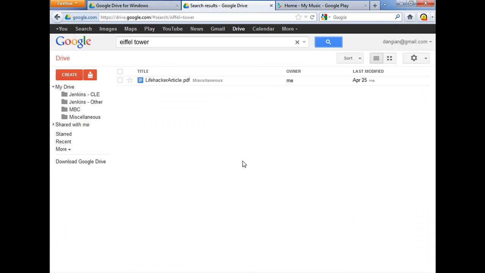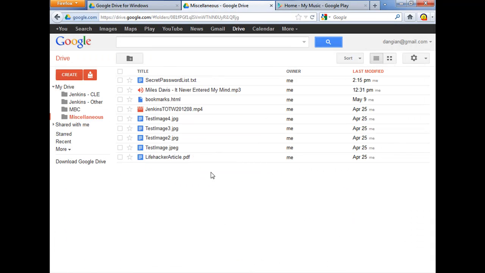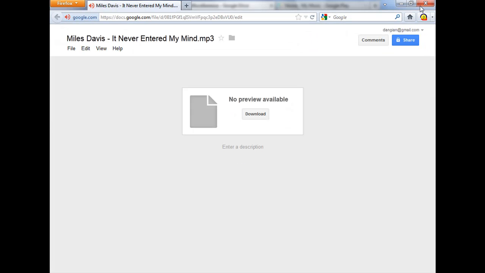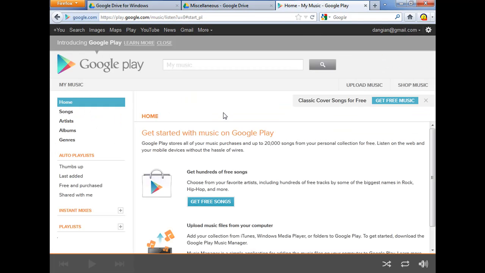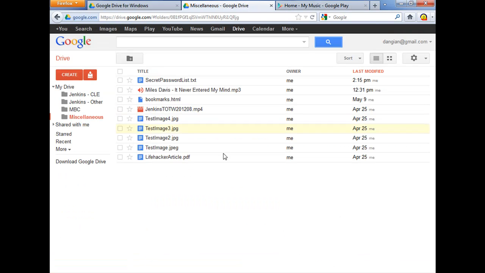Okay, what doesn't work? Well, yes, they have embedded players, but in the case of MP3s, they don't. And I think the reason they do it that way is they want you to go into Google Play and upload your music files there, and that's why they don't have an embedded MP3 player in Google Drive. I wish they did, because I'd rather it be one-stop shopping, but I understand what they're trying to do. They're trying to drive you into My Music.